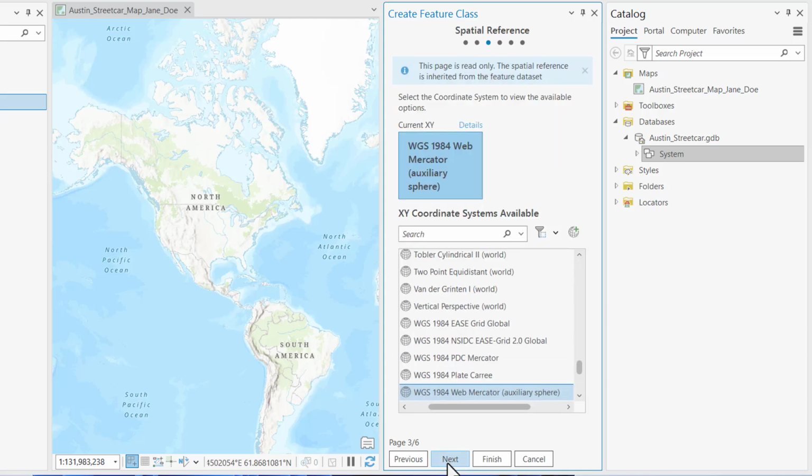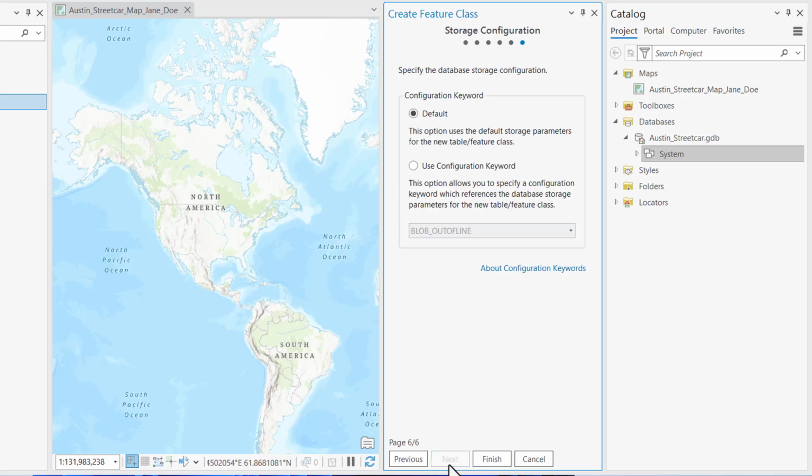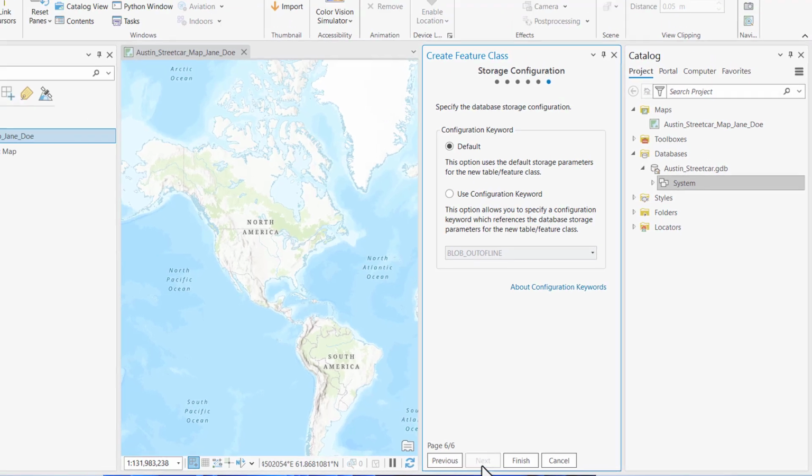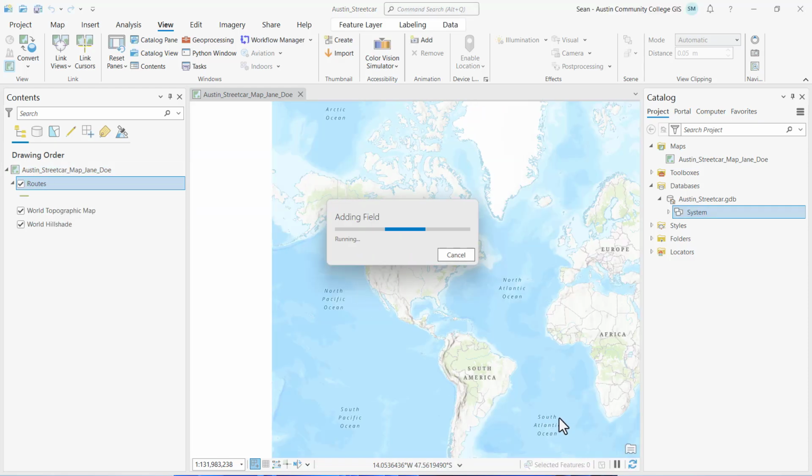And notice that the spatial reference is set to WGS 1984 Web Mercator Auxiliary Sphere. And it's read-only, and that's because the system feature dataset is enforcing the coordinate system because we're creating the feature class within the system feature dataset. So go ahead and click Next. You'll advance past the tolerance, resolution, and storage configuration, accepting all the defaults, and then click the Finish button to create the Routes line feature class.